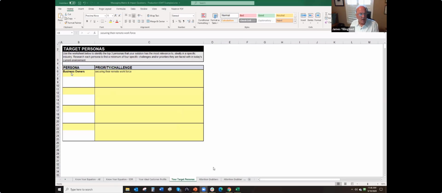We start with the persona or personas. So you might have business owner, operations director, office manager. Maybe as your three personas. You can have more than one issue or challenge for each persona. And the idea is to start first with who it is that you're going to be targeting and what they may worry about the most. And if there's three things they worry about, then write them down, 1, 2, 3 in this section here.